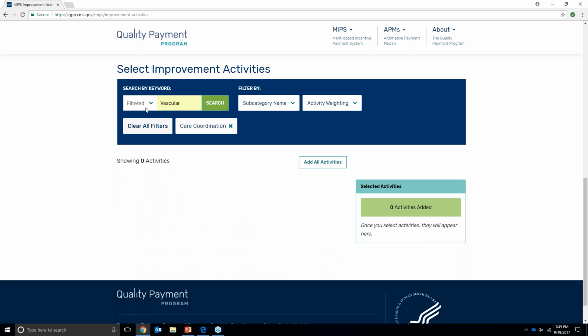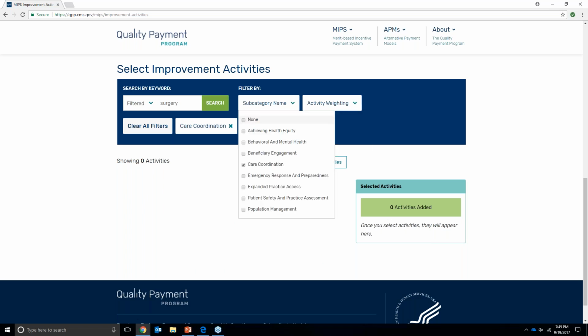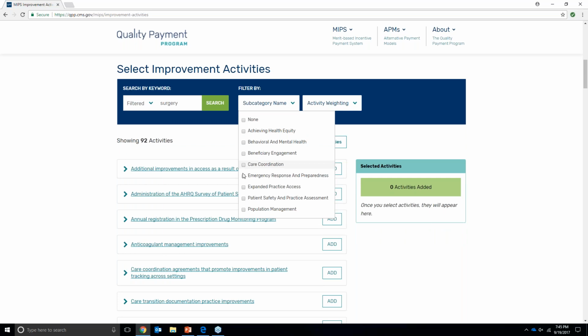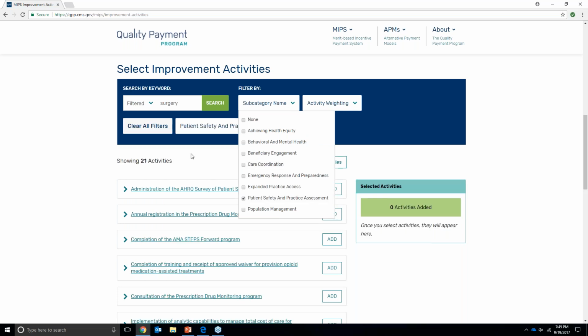Oh, no activities. So that is not a good thing. So let's put surgery here. Maybe we were a little too specific. Put surgery here. Oh, no. So let's do patient safety.